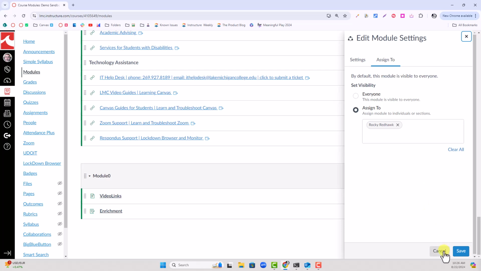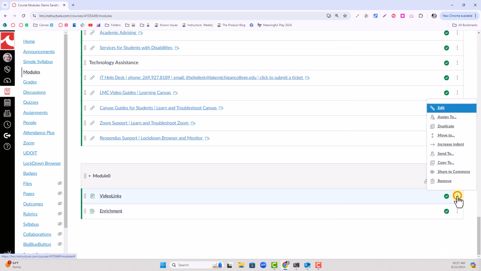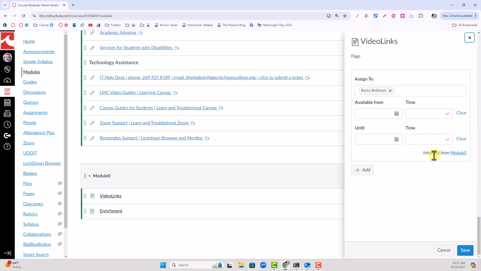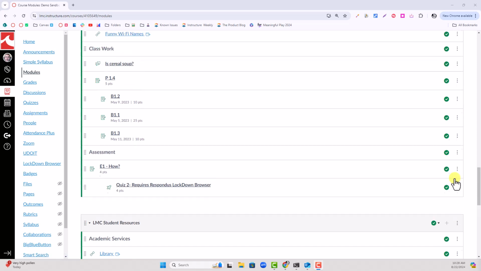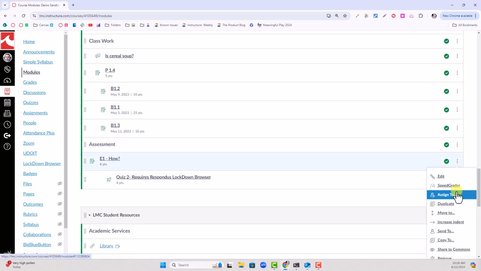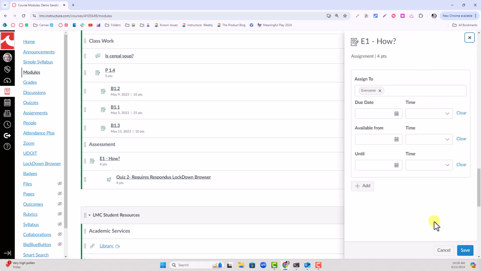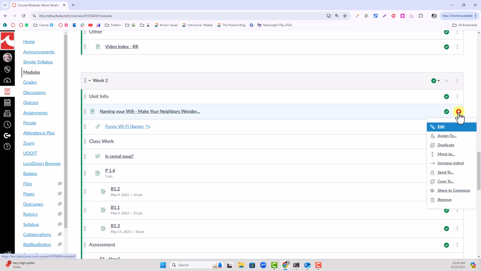I could go ahead and just set up the settings so that I can assign it just to that one person. If I click on the More Options button and click Assign To for that individual item, you'll see that it says Inherited from Module 0, that only that student has access. I can also go to any item now, whether it's a quiz or an assignment, and see that Assign To button, still got that slide out tray, and I can make my edits. I can do it to a page, whereas before that was not an option to assign a page individually.